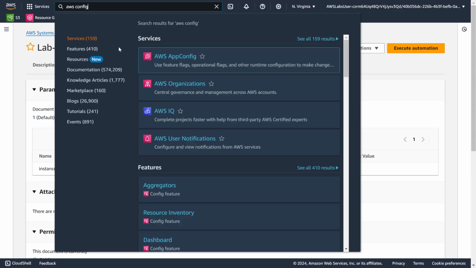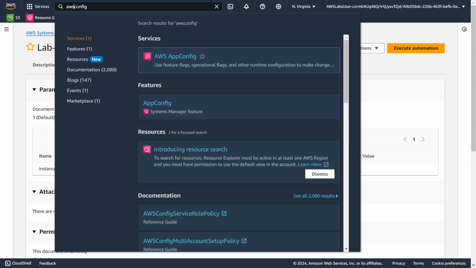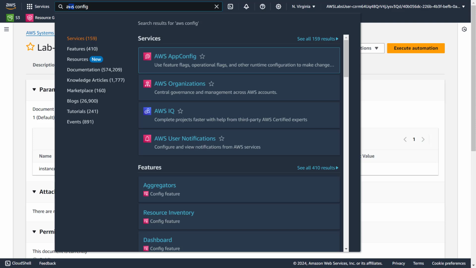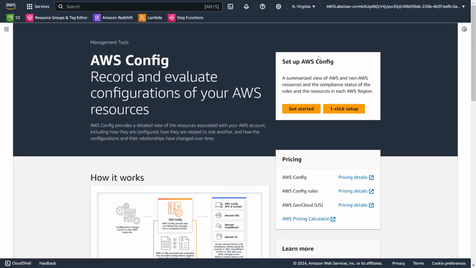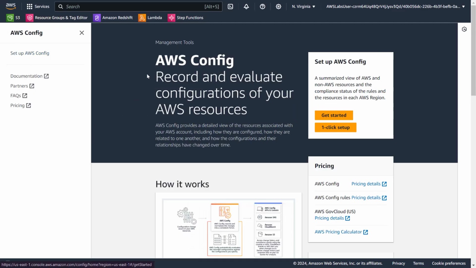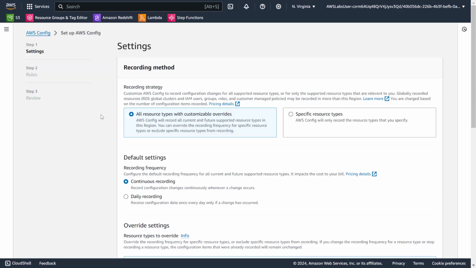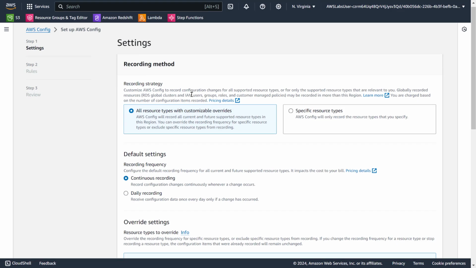Now since we have the document, because this is used to remediate, let's go to our Config, not App Config, AWS Config. I don't know, is it Amazon Config? It's not. How about Config? Okay, anyways, so we are here and we can click on get started. You can set up anything, it doesn't matter.